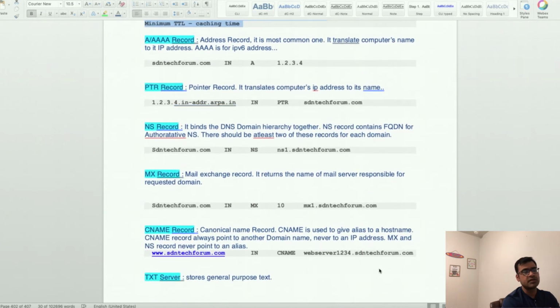CNAME record is a very interesting one. It is like canonical name or alias. So if you have a very common name and then behind the screen you have a complicated name which is difficult to remember, then you can do an alias kind of thing.